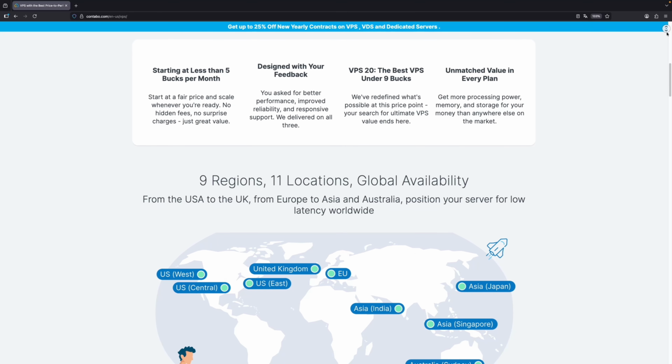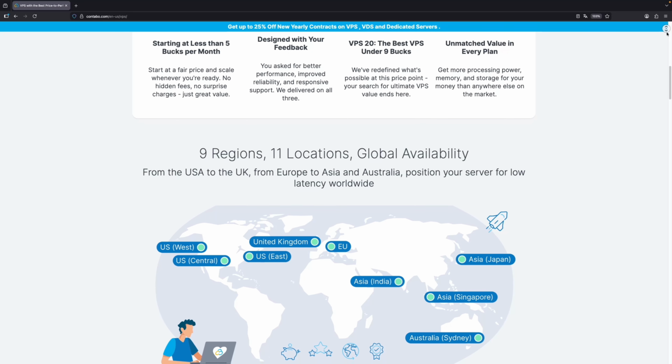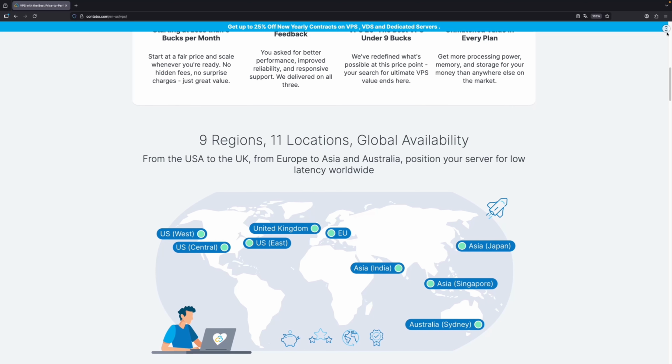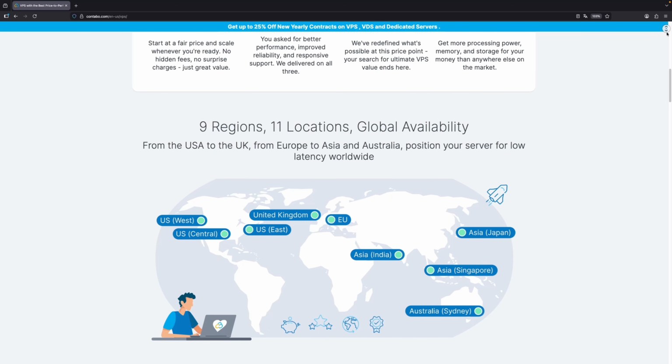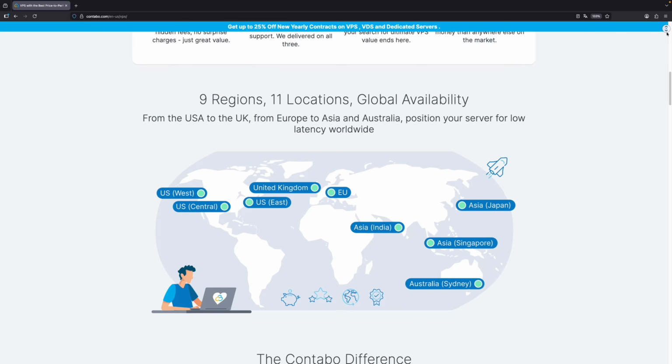Now a VPS is like having a full Linux or a Windows computer in the cloud. You get your own IP address, storage, RAM, and root access to anything you want. Contabo is one of the most cost-effective providers out there, offering high specs at unbeatable prices. Now let's go through how you can choose the right plan for your needs.